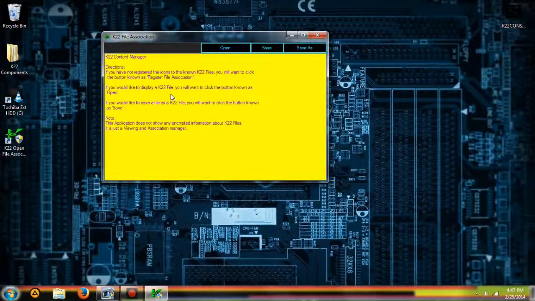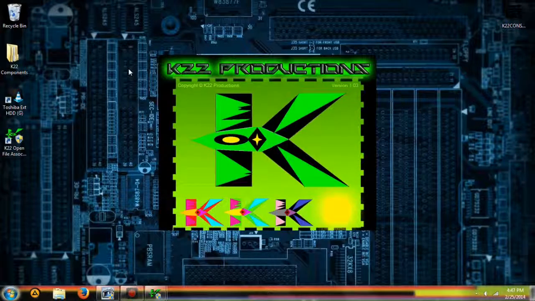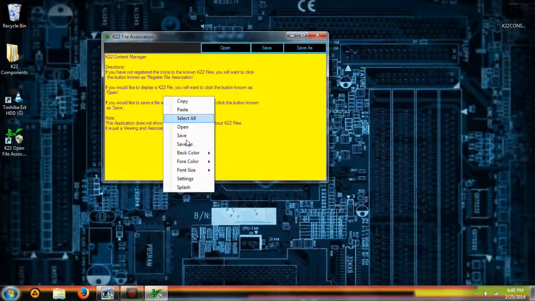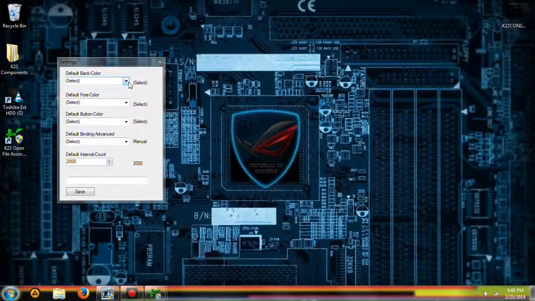And then also you can do the splash. You can view the splash, and this only lasts for maybe about 5-10 seconds depending on whatever. Then what you can do is create your default back color, so it only loads up your forward color, which is the text color, the button colors, default binding.